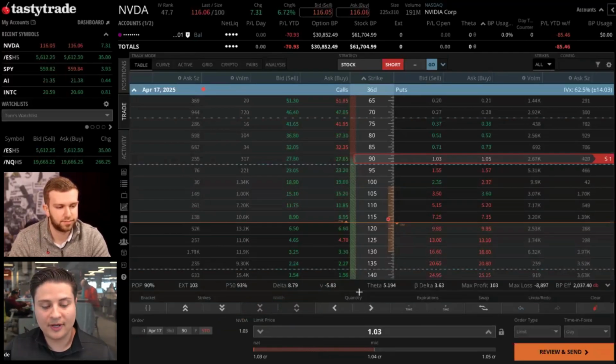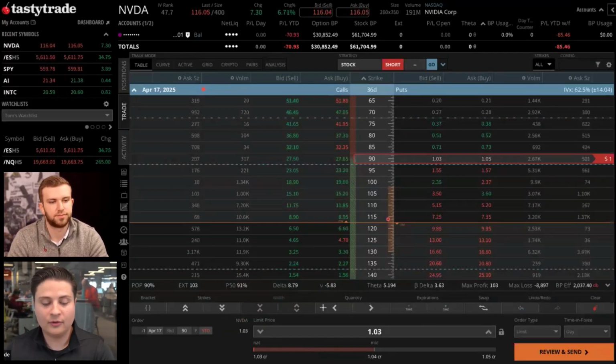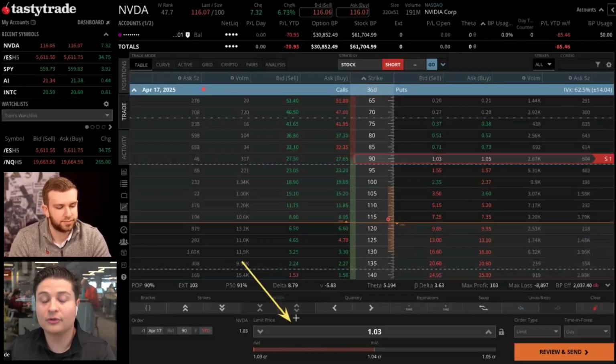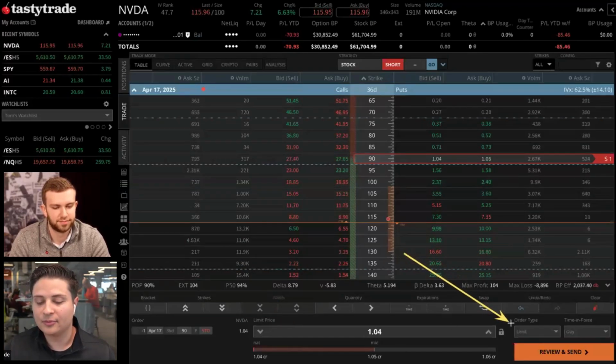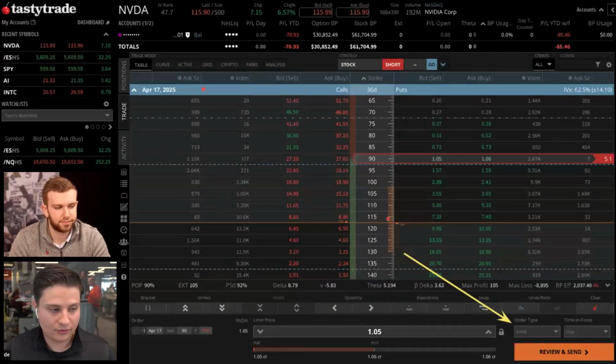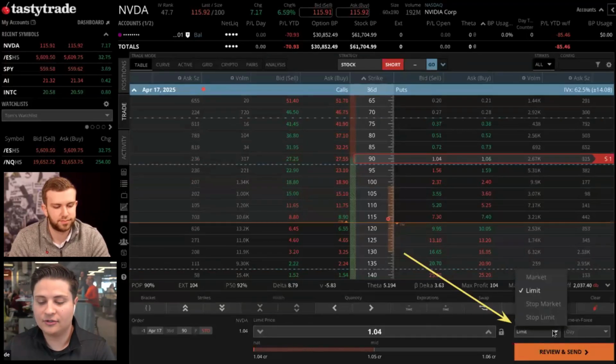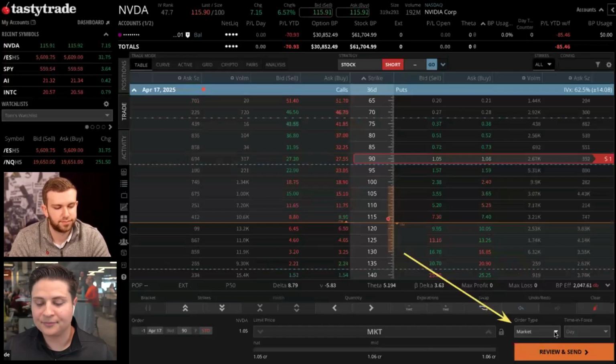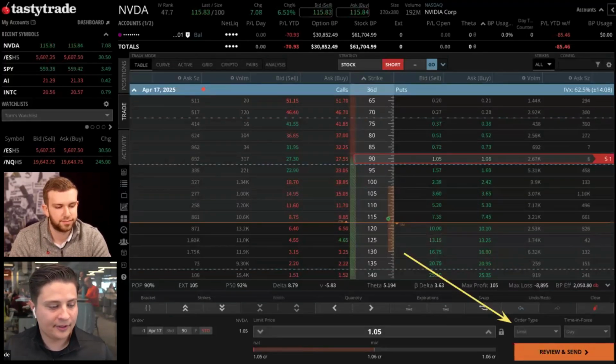Then toward the bottom of this order ticket, you have quite a few other options. You can adjust your limit price if you're looking to do a limit order on this. You can also set your particular order type. If you didn't want to do a limit order and just wanted to get in at market, you could adjust your order type here from limit to market simply by clicking on that drop-down box and selecting market. But for this one, we'll keep it at a limit order right now.